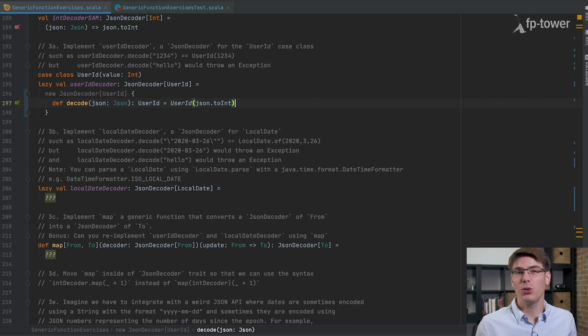Now instead of using toInt, we might want to reuse in decoder the JsonDecoder of Int that's defined above. So we could say intDecoder.decode here. It's a bit more verbose, but in the future we might want to change our JSON representation to something more accurate. So it's better to have the parsing logic from JSON to integers in only one location.